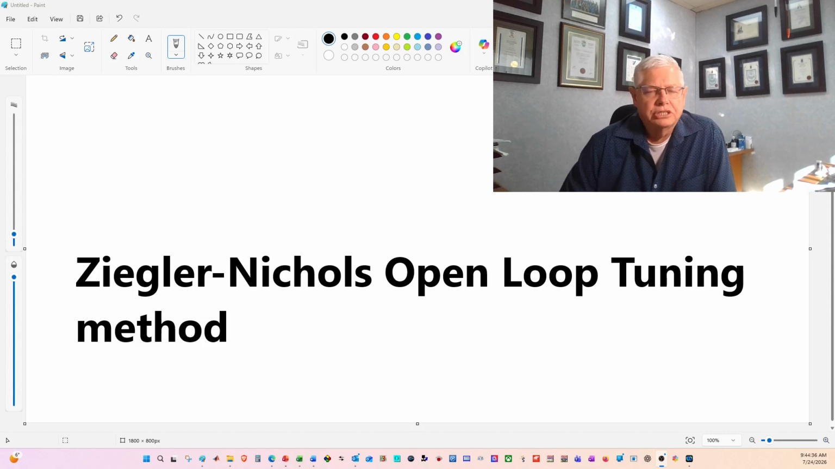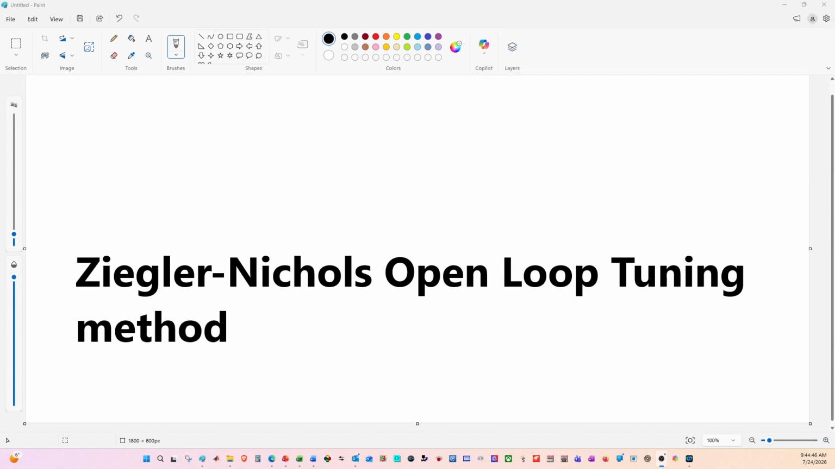Welcome back to the next of our recordings. Today we're going to deal with the Ziegler-Nichols open loop tuning method. Now, in the case of open loop, all that you need to remember is that my controller is going to be in manual. On the other video on closed loop tuning, you would have seen that the controller would have been in automatic. So we're going to do the open loop tuning method.